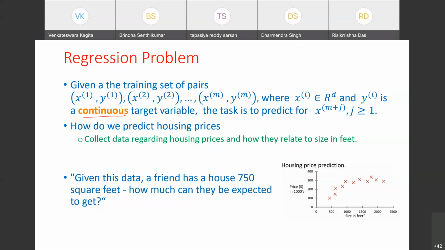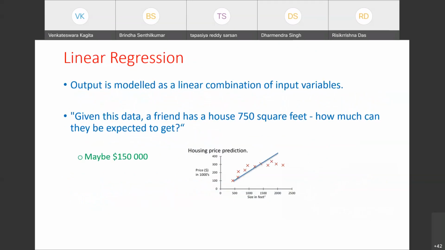And we have been given a new instance, the 13th house, for which we know the size of the house, 750 square feet. How much can they be expected to get? So can you model a relationship between this input variable, size in square feet, and the output variable, price in dollars? There are different solutions for this. Linear regression is one of the solutions.